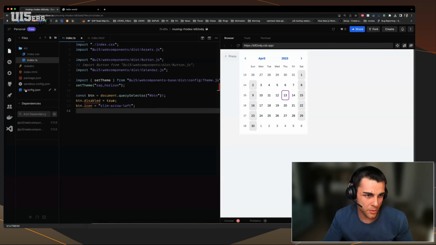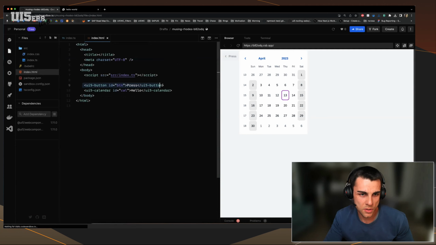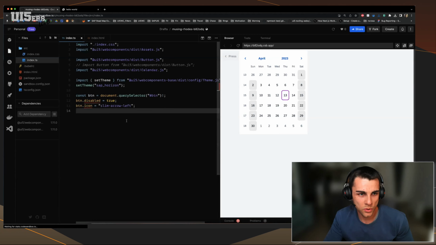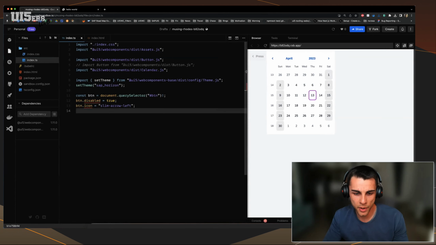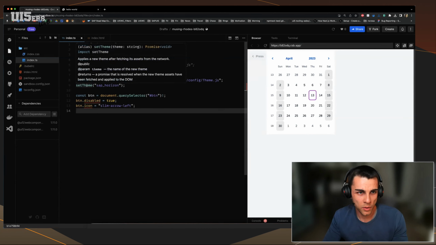It has a TypeScript configuration. It has dependency to our UI5 web components and web components base packages, nothing special. And in the HTML page, you can see just a UI5 button and UI5 calendar rendered here. But I'd like to focus on the usage of our APIs. For example, we have this setTheme API to change the theme at runtime. Now it has this proper description, and it shows that the type of the parameter is string, it returns a promise, and all this stuff.